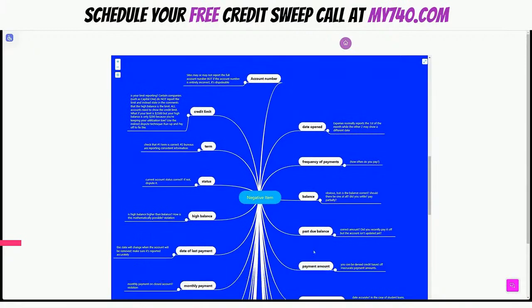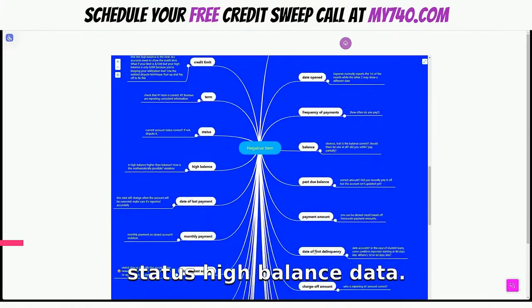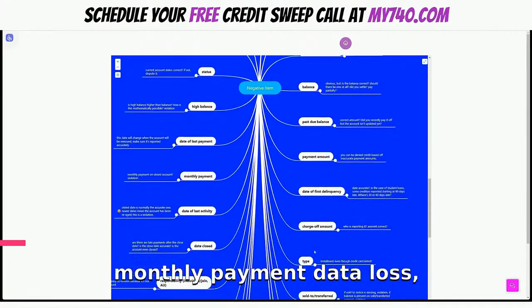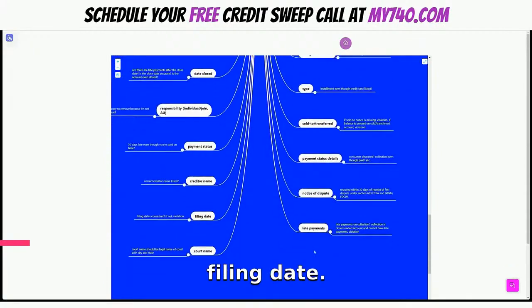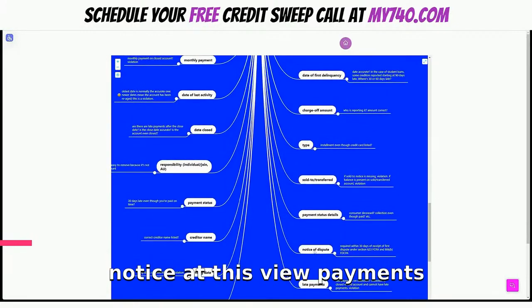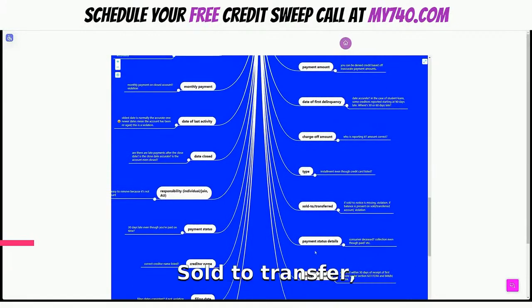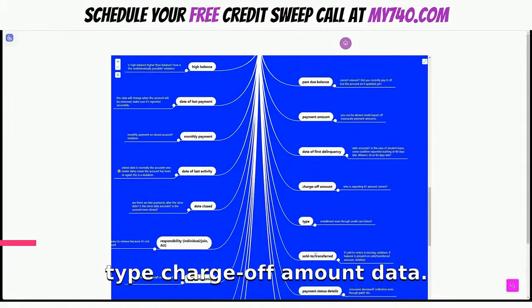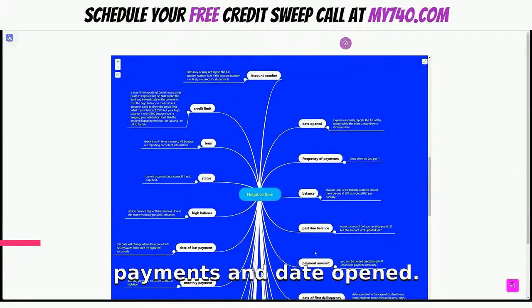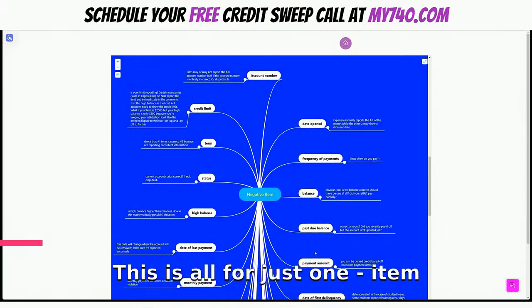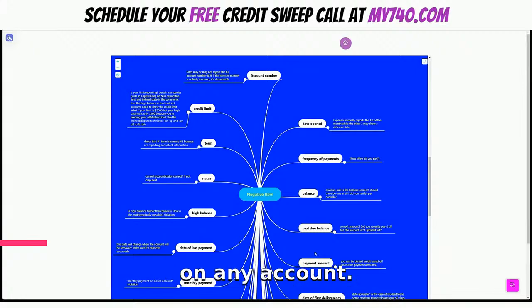Now, you can go after the account number, credit limit, terms, status, high balance, date of last payment, monthly payment, date of last activity, date closed, responsibility, payment status, creditor name, filing date, court name, late payments, notice of dispute, payment status details, sold to, transferred type, charge-off amount, date of first delinquency, payment amount, past due balance, balance, frequency of payments, and date opened, okay? This is all for just one negative item on any account, all right?